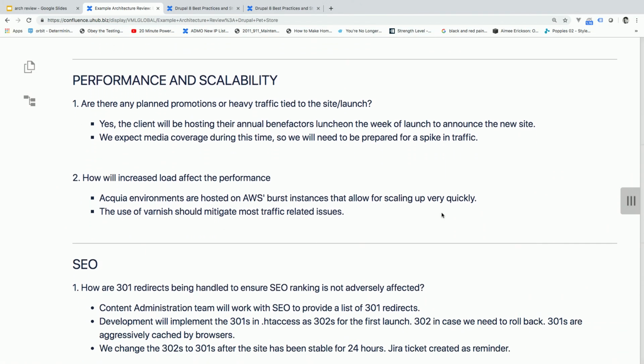Performance and scalability. Are there any planned promotions or heavy traffic tied to the site launch? Yes, the client's hosting their annual benefactors luncheon the week of the launch to announce the new site. We expect media coverage during this time, so we'll need to prepare for a spike in traffic. This is really important because we'll find the baseline that a site has 1 million site visitors a month. Okay, great, no problem. We've handled that. We've provisioned some hardware that's going to work for that.